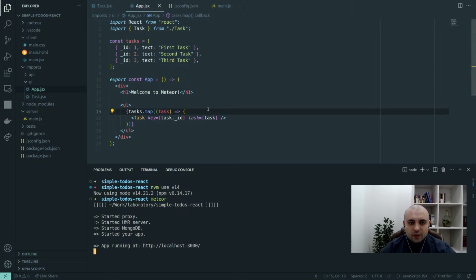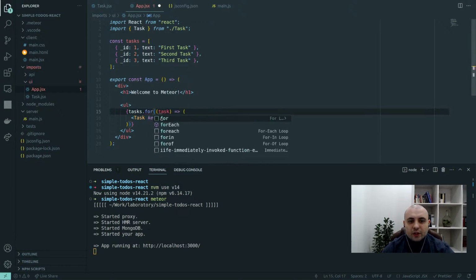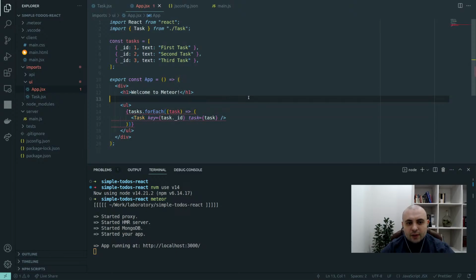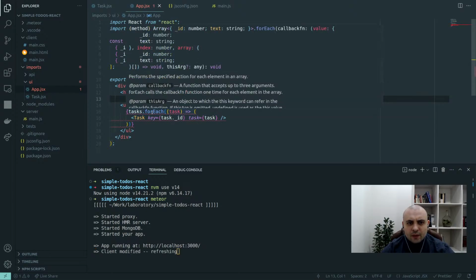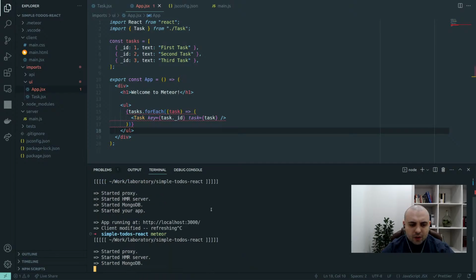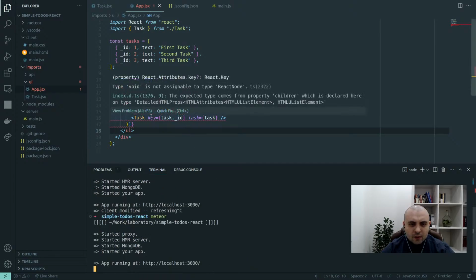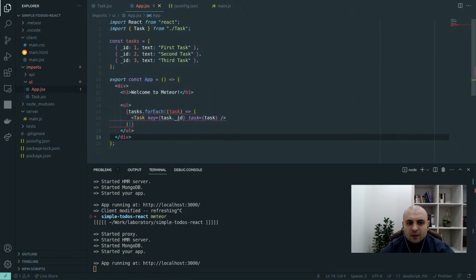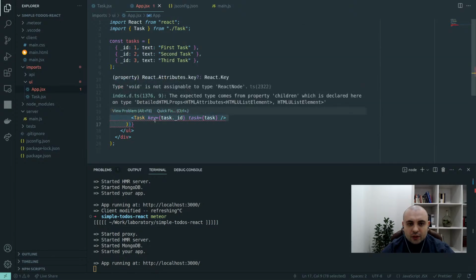Let's get back to this part, but I just want to see what for each does. Will this do the same thing? Looks like it doesn't work. Okay, why? Refreshing, Meteor. Does it have a compilation kind of stuff? Type void is not assignable to type React node. The expected type comes from property children, which is declared here in type. Okay, so looks like this stuff needs to return the children or the nodes.